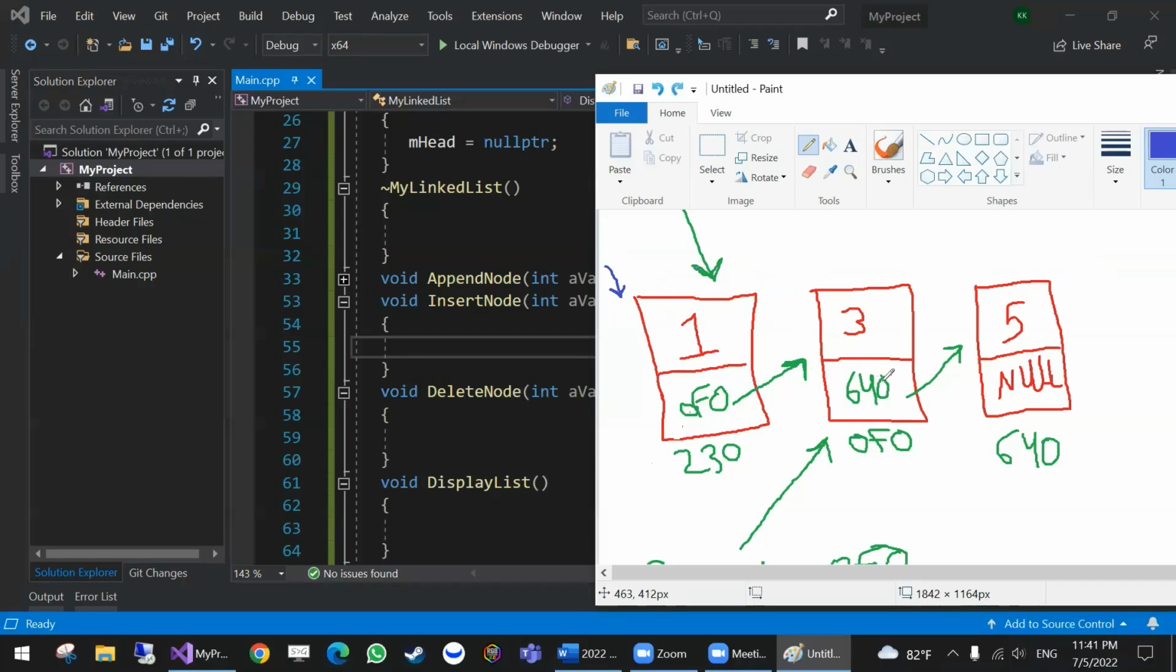I'm not worried about next as much as I'm worried about previous, because I have access to next. If I'm at this node, I have access to next, but I don't have access to previous. So every time I'm at a node and I need to move forward, right before I move forward, I need to reserve this value. I need to know where the previous node is living in memory.